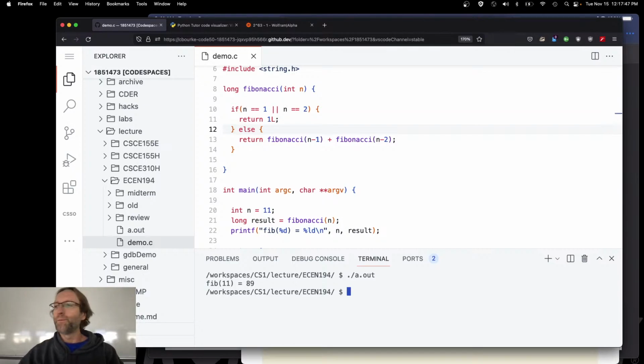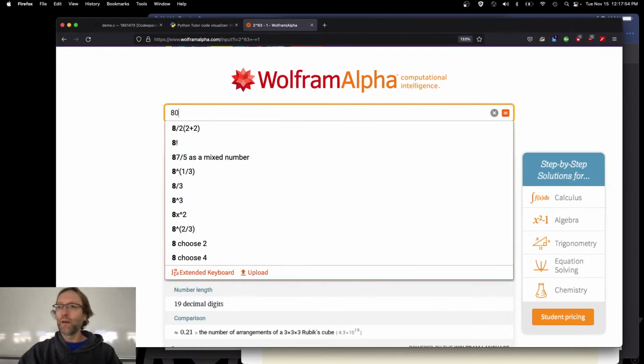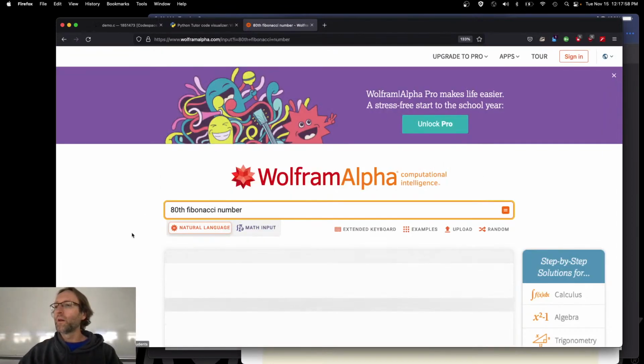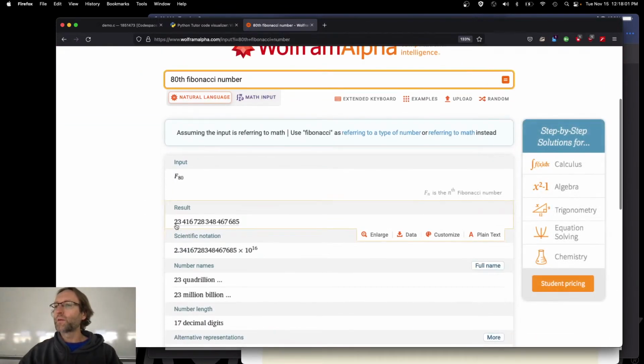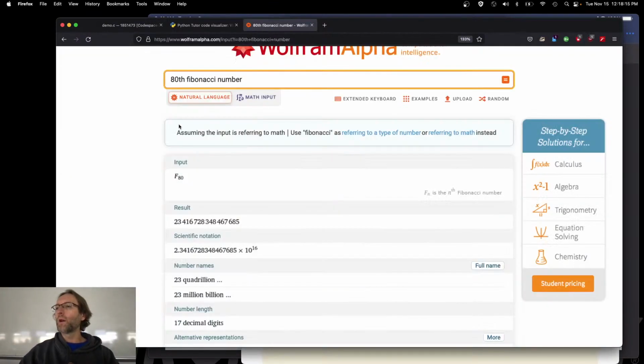89, we're still good. I'm going to bump this up to, let's go with the 80th Fibonacci number, there we go. Let's just go ahead and bump this up. So it's large, but it's certainly less than 9 quintillion, okay? Let's bump this up to 80, and let's see if our program is correct here. Now, while we're waiting for that, I'll come over here and examine. Okay, so it starts with a 2, 3, and it ends in a 6, 8, and 5.